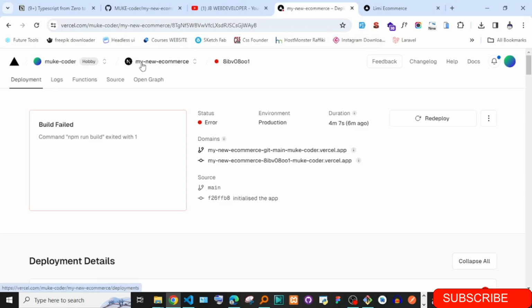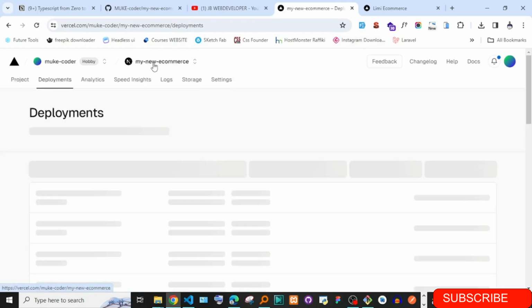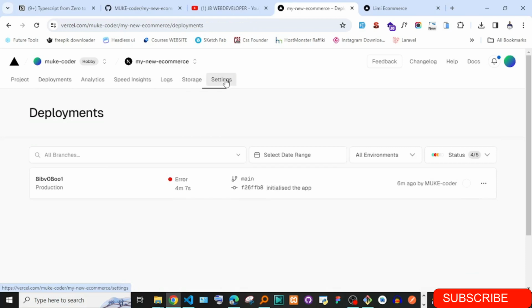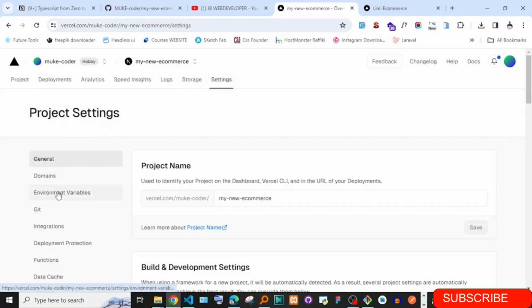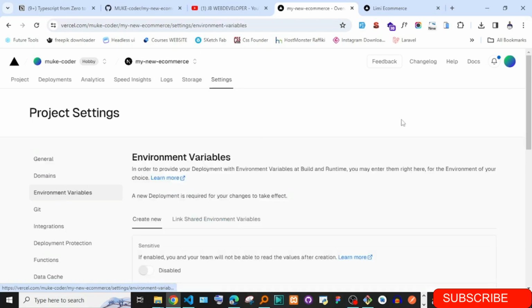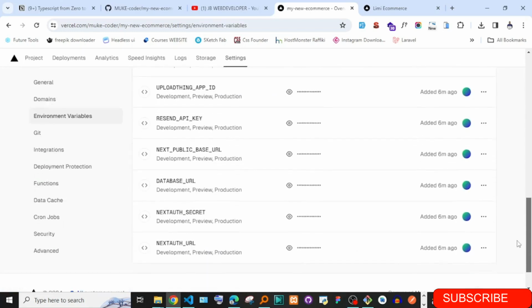Okay, so now I'm going to click on my new e-commerce here at the top, and then go to settings, and then go to environmental variables, and scroll down to these environmental variables.